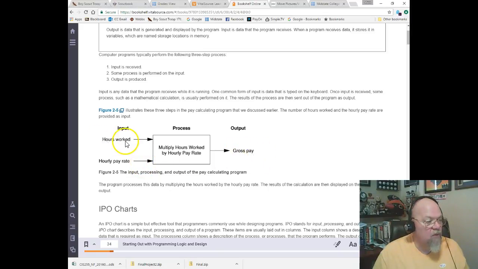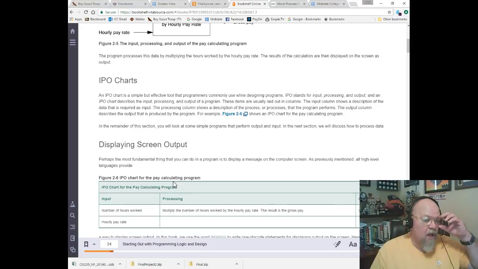Hours worked is going to hold a numeric number of the hours worked by that employee. The hourly pay rate is the rate that employee gets paid per hour. The gross pay is going to hold the calculation of those two numbers multiplied together. So there's three variables. We also have these things called IPO charts, which is input, processing, and output charts. This is another way we can document our code and our process.